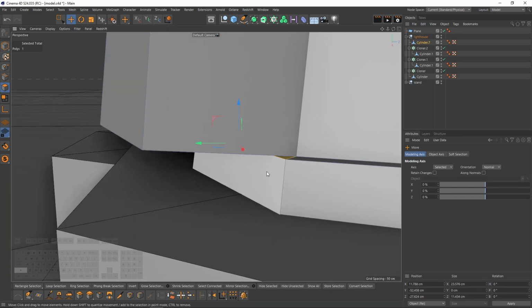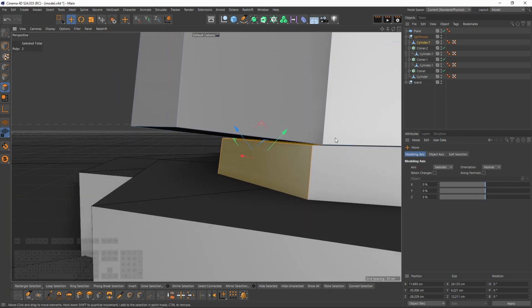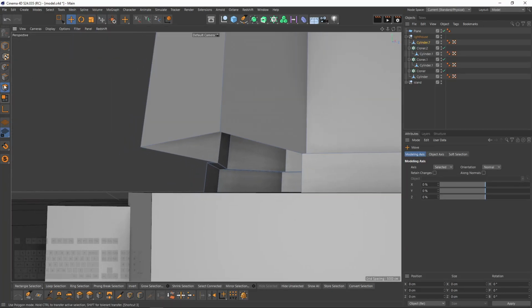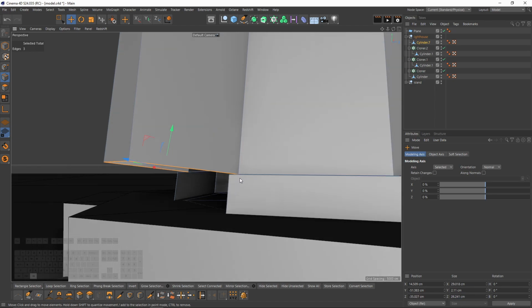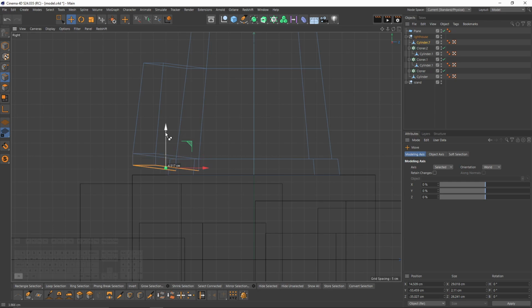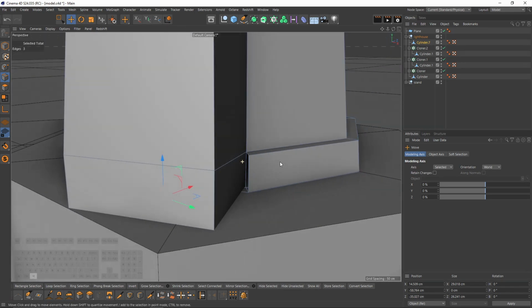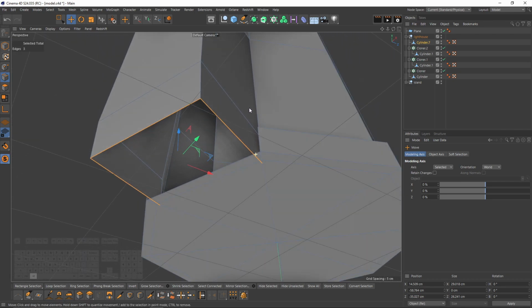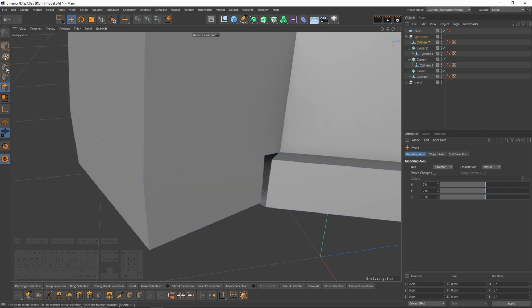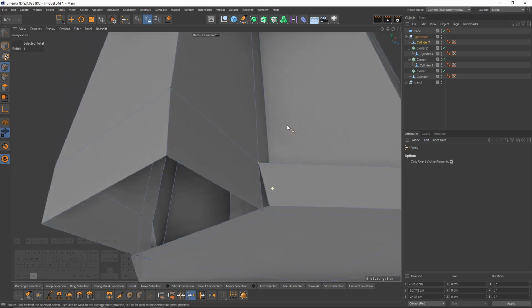Now we need to deal with these bottom polygons. Why don't we just delete them, then create new ones? But I am gonna change my orientation to world. Scale them to 0 on the Z. Let's solo that. I will add a loop cut here and delete these ones so I can merge these points.